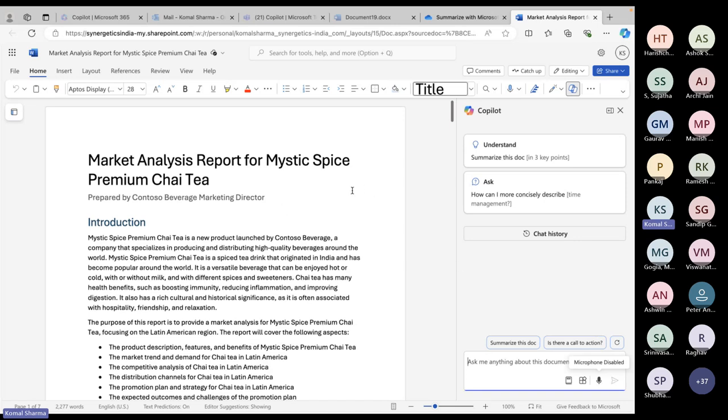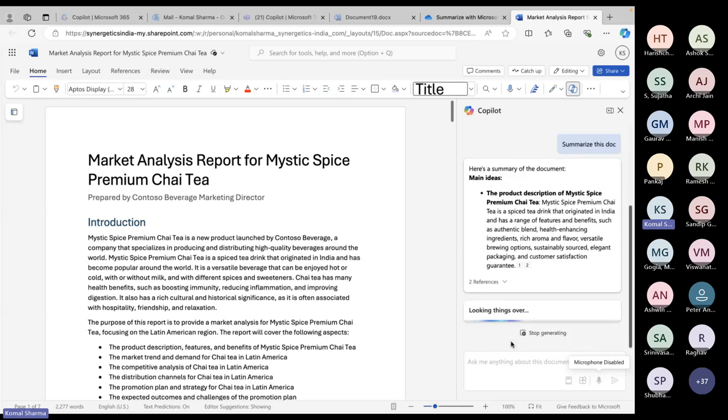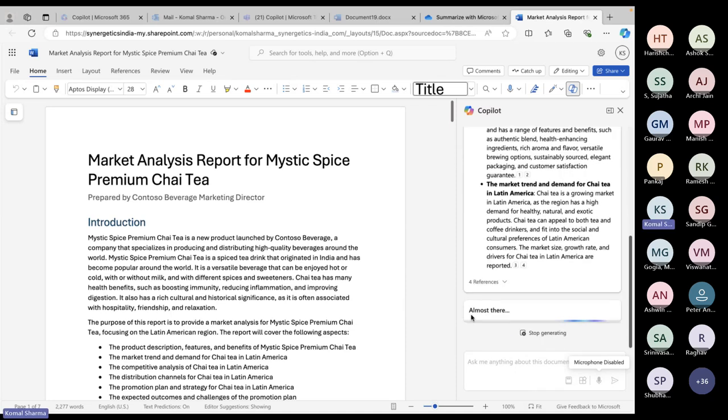So this is the document which is already open. That is your market analysis report for Mystic Spice Premium Chai Tea. Now here you have a very first option, that is summarize this document. When we are using simple three words, summarize this doc, summarize this PPT, or summarize this email, it is going to summarize all your pages. Like if you have 100 pages, 200 pages, it is going to summarize all the pages. Let's see the answer we are getting.